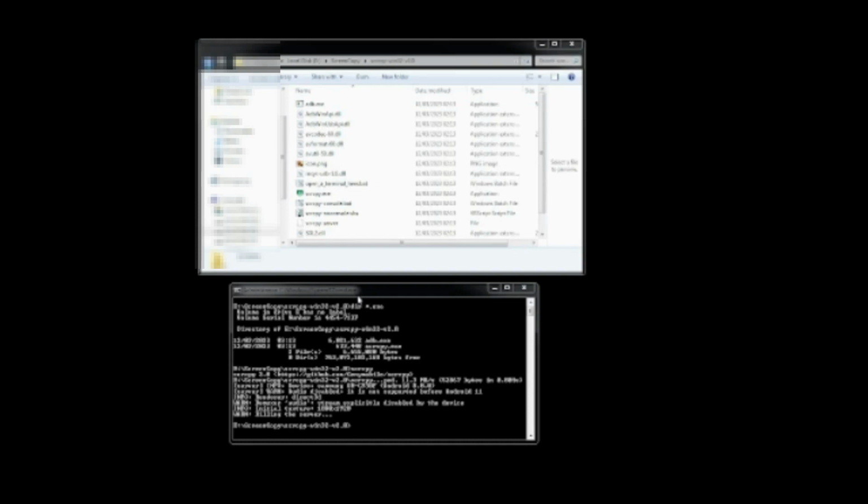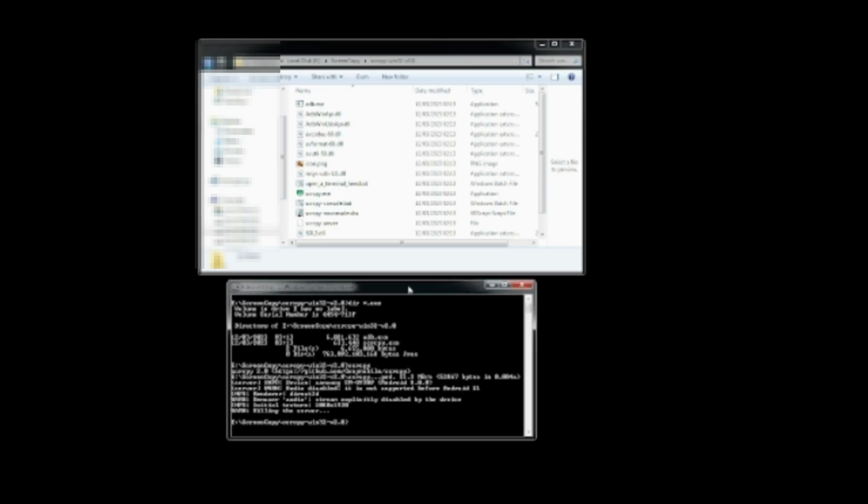And just to make life slightly easier when it comes to running this application, we can add an environment variable, which means that we can just open up a command prompt and type in the command to call the application regardless of what folder we're in. At the moment we have to actually navigate to the correct folder, so in my case I had to go to the E drive, I had to go into screen copy and then go into scrcpy-win32 blah blah blah.